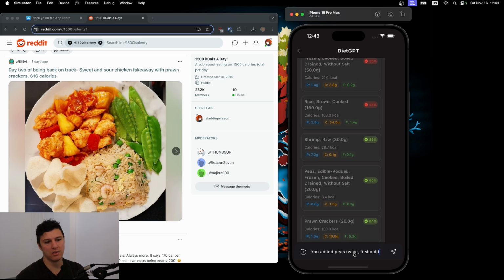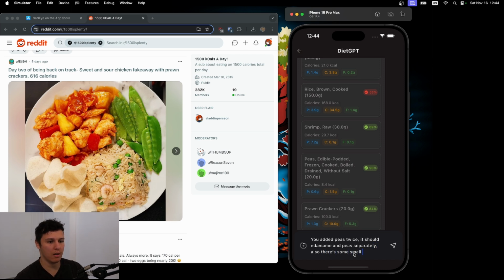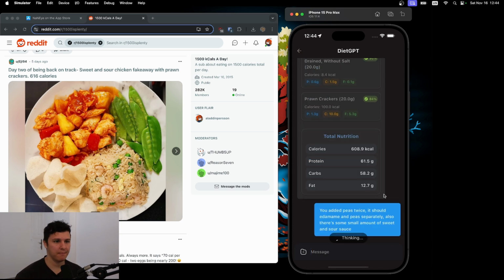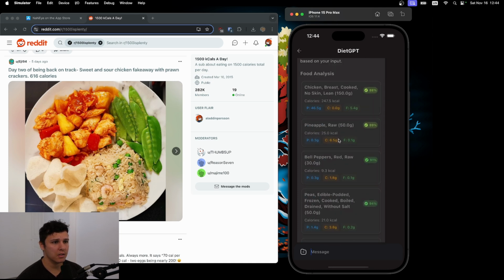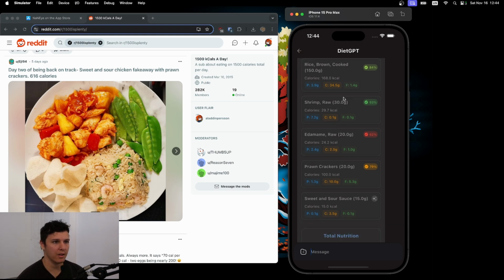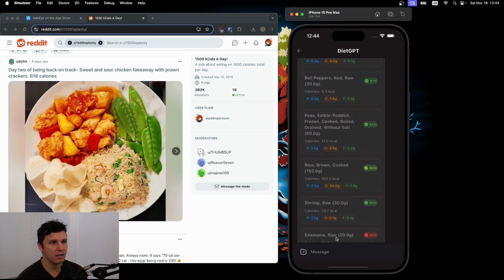So we should say it should be edamame and peas separately. Also, there's some small amount of sweet and sour sauce. Yeah, let's see how this goes. All right, cool. So it didn't change these too much. We forgot to say that it should be white rice, but it's okay. Edamame, raw, and then the peas, yeah.